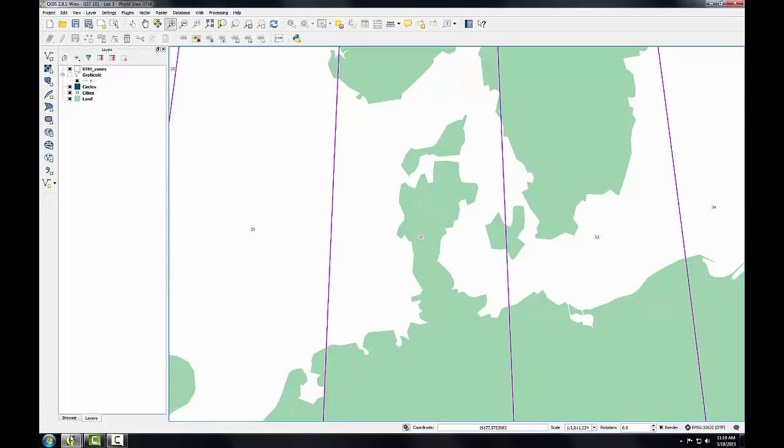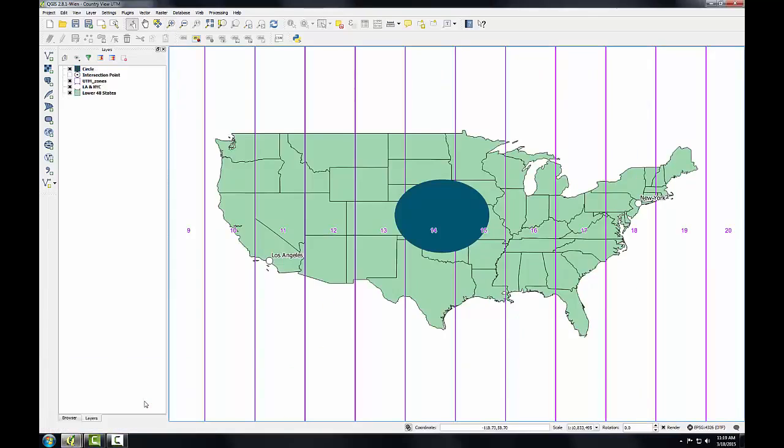Now I'm going to bring up the country view, and we can look at UTM zones related to the United States. So here in the continental lower 48, we have 10 zones. Many U.S. federal agencies use the UTM system. For example, the Forest Service and the BLM will use UTM for mapping regional data sets.